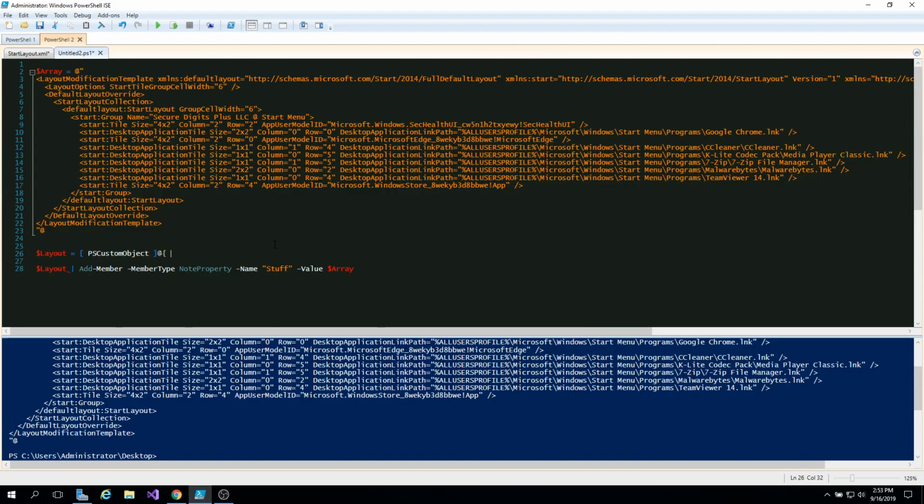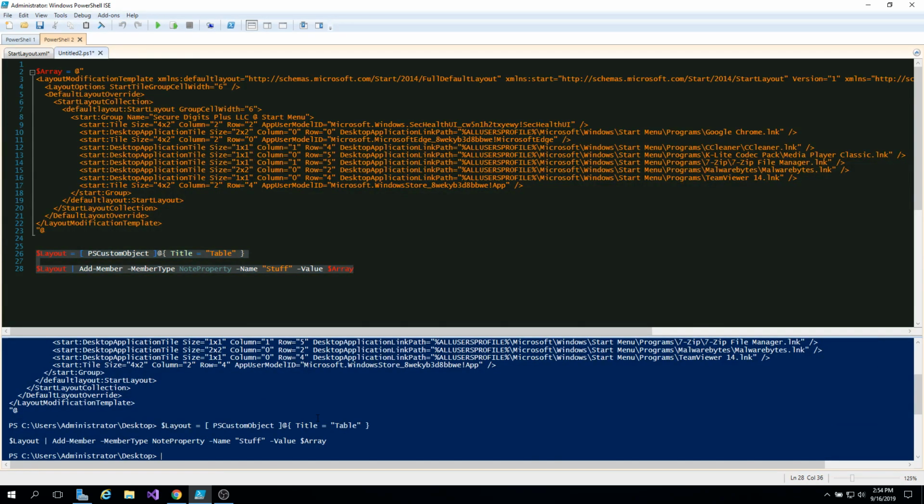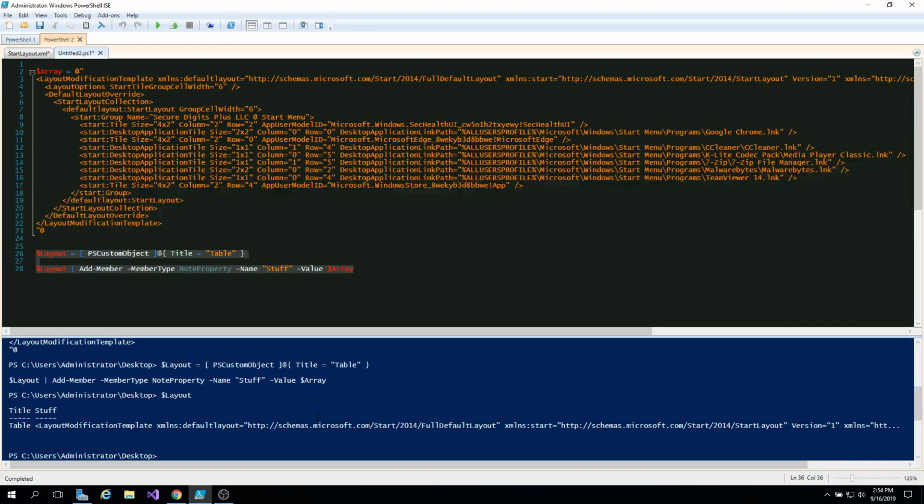Now you can declare an empty PS custom object. Let's say you want the title to be stuff table, I guess, whatevs. Now if I go and I hit layout, well, now all that stuff is going to be under layout.stuff.